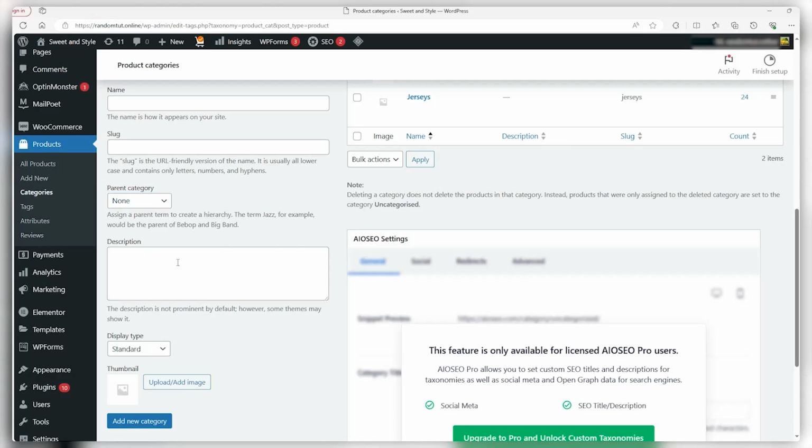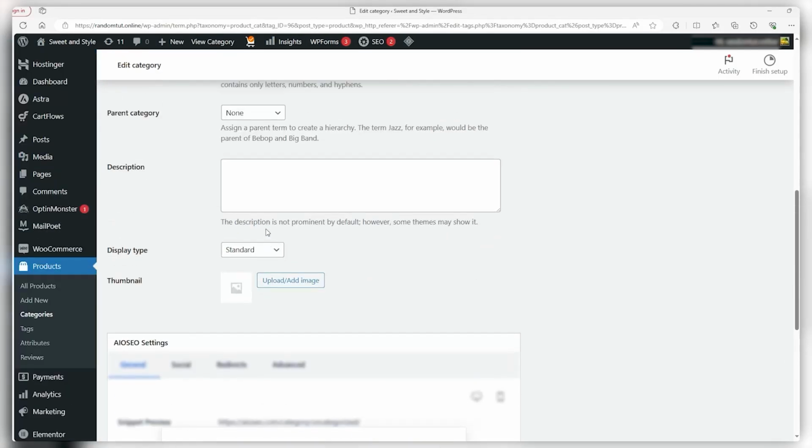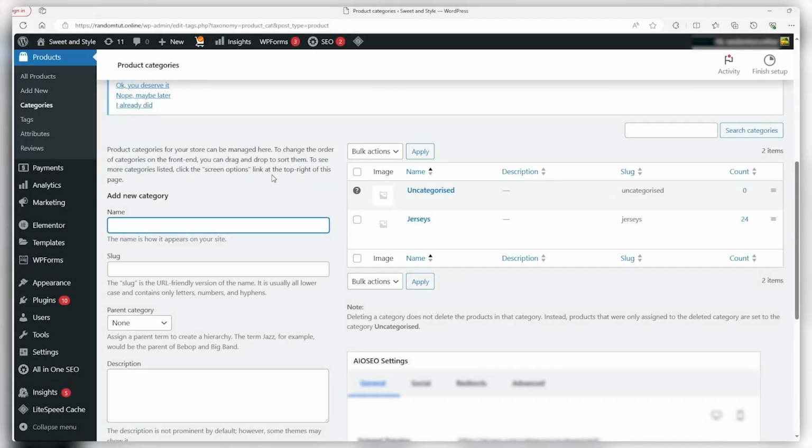Then there's the display type, and you can add an image for this. Once you're done, just add it here. The same rules apply for your existing categories, where you just click on them from the right and you're able to change that information. Now let's go back and view our jersey page.